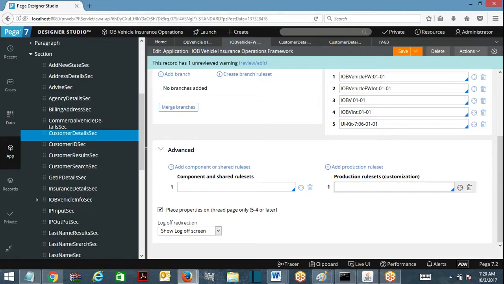So that means customization of the rules is allowed in the production environment. Production environment means live environment. So in the live environment, when you want to go for customization, those rules you can create in production rule sets. Production rule sets are meant for customization of the rules in the live environment by different operators.